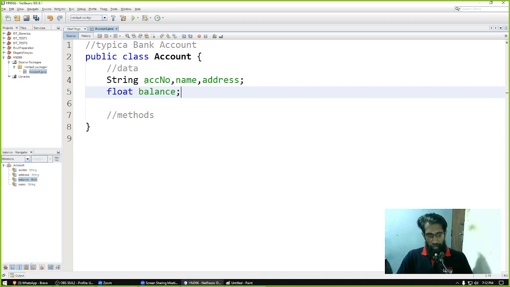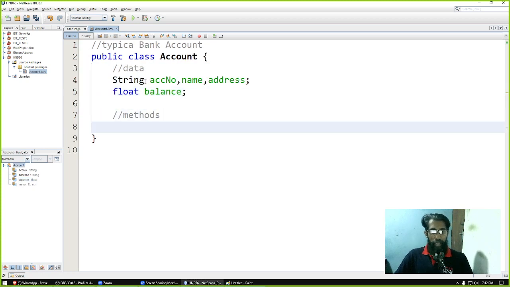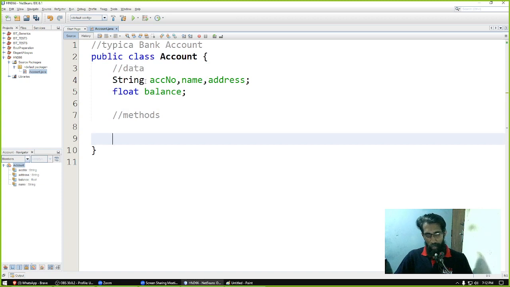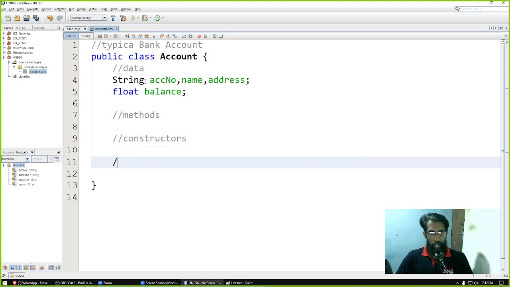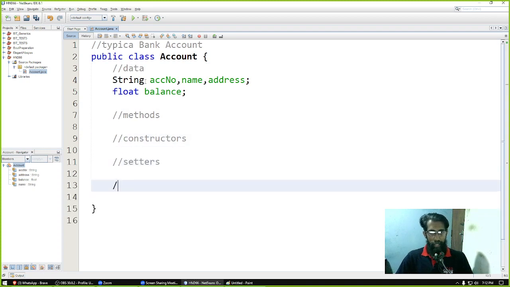So this is the basic idea of the data items. And inside a class, you can have different types of methods. You can have constructors, and you can have setters, and you can have getters.